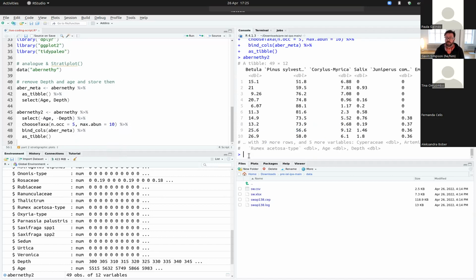ABINEFI2. Okay, what I was doing here was going back through my commands to rerun it without typing. So it's saying we've got Betula, Pinus, Sylvestris, and so on. And the things that it's not showing are Cyperaceae, Artemisia, and this Rumex acetosa type, and then our age and depth data that we put on at the end. Okay, so now we've got 10 taxa that we want to plot, and we've got our time or depth variables to do something with.